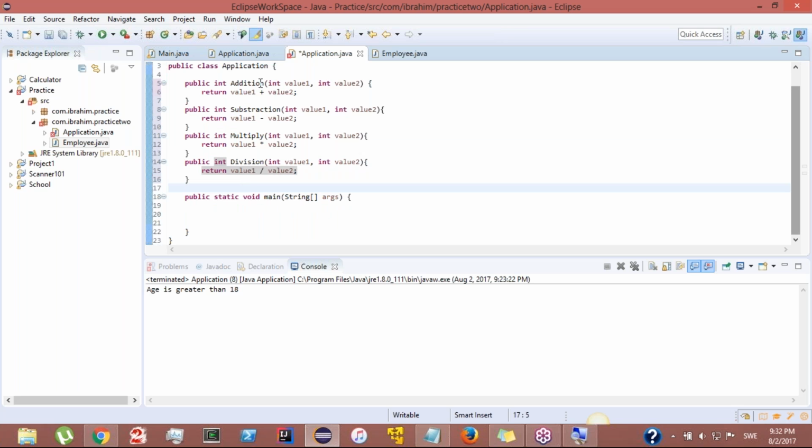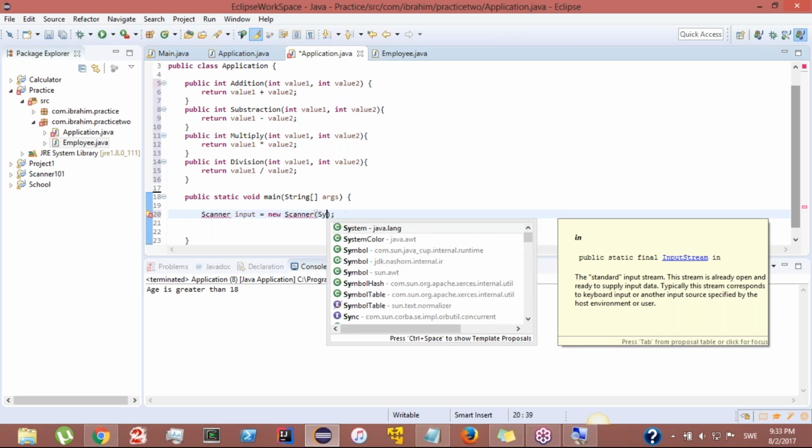So now we have created our methods, which are addition, subtraction, multiply, division. And I'm going to combine this with scanner, so we're going to be able to put in something like a plus, minus, and so on. For that, I'm going to have to create a scanner. Let's call this scanner input, right? As we did: Scanner, then input, which is the name, then new Scanner, and within parentheses we have to type in System.in. Otherwise, it's not going to work.